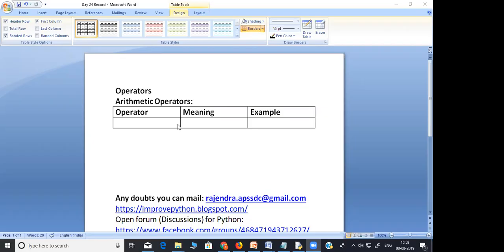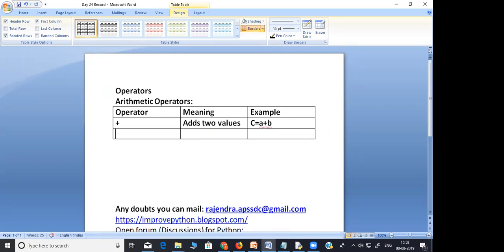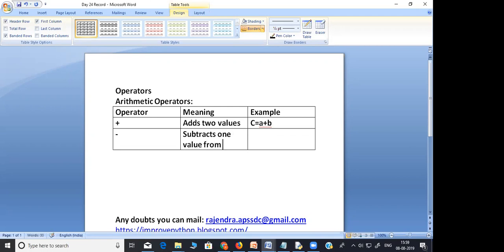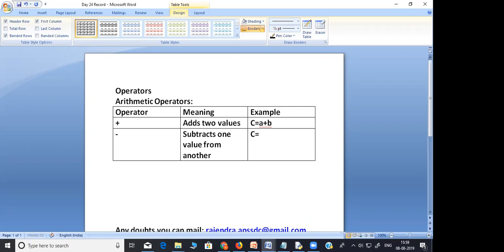So what are the arithmetic operators available? First, the plus addition operator. The meaning of this one is it adds two numbers. It adds two values. Example, C equal to A plus B. Second one is the minus operator. It subtracts values. It subtracts one value from another. Example, C equal to A minus B.